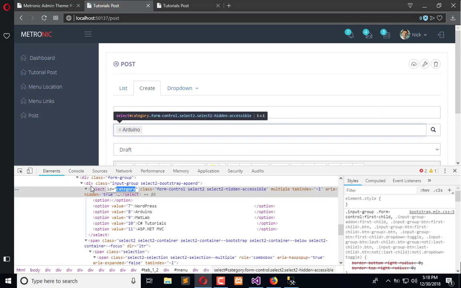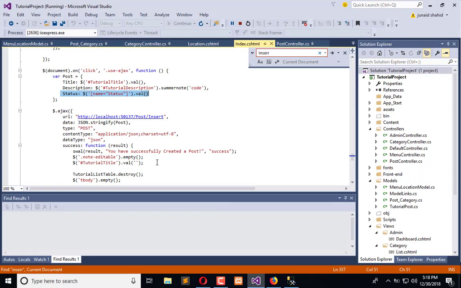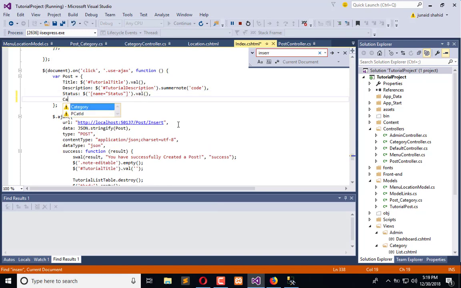Here we have the ID. It will give us a value like this. So it is giving us the value comma separated in an array. Copy this and paste here right after category and this. It will send to this action.